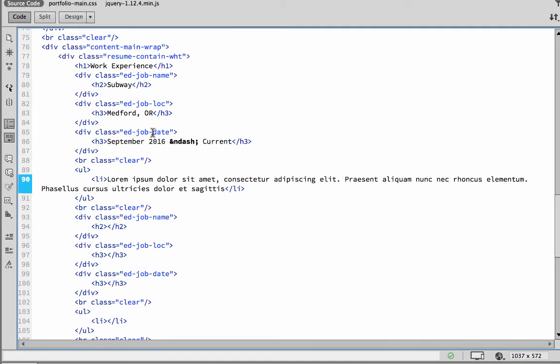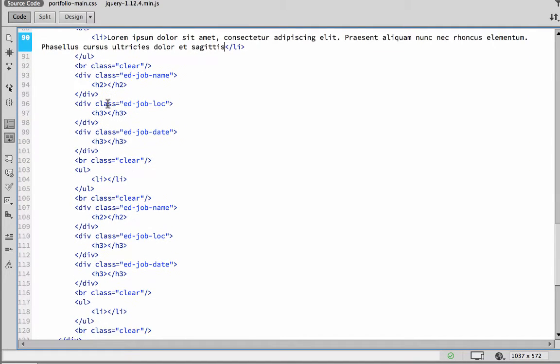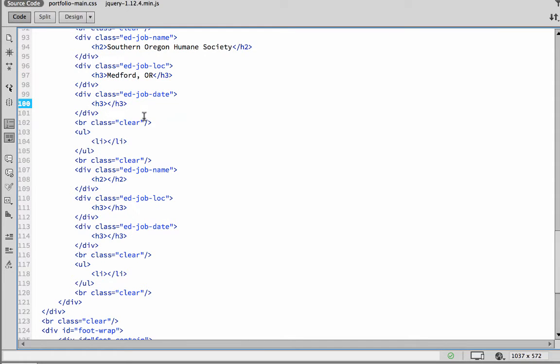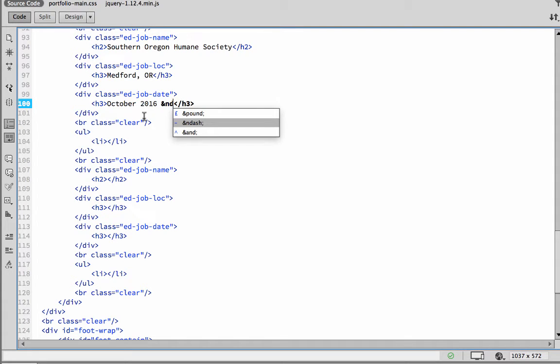So the rest of it is just filling out the rest of these for my other job descriptions. So I'm going to next locate the next section, the next H2. This might be an internship one that I've done, so I'm going to type in Southern Oregon Humane Society. And for the ed job location in the H3, that is Medford, Oregon. Haha, that's funny. And then this is just a short guy, so it's say like October 2016, and then the ampersand and dash, and hit the enter return key when it comes up.